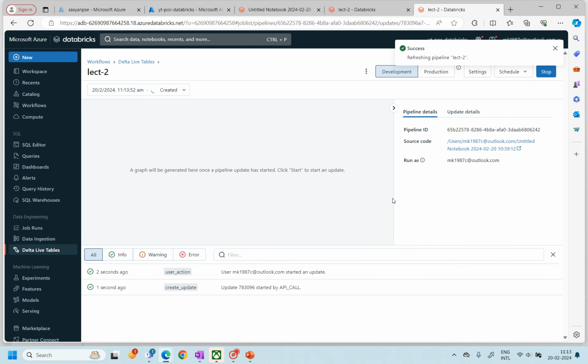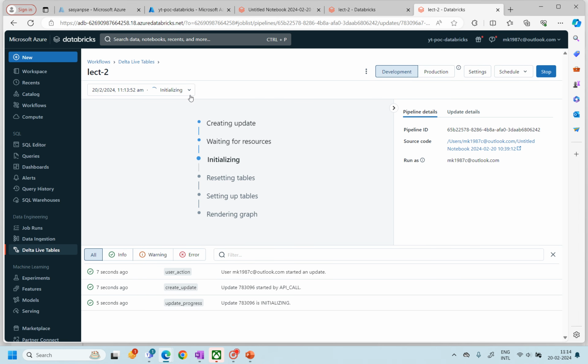It won't take much time because the resources should be available. It will quickly create. And you see the benefit? See, it stores your previous information as well. So these are all benefits given by the DLT, which was not available in the normal notebooks when you create them. So let's see.